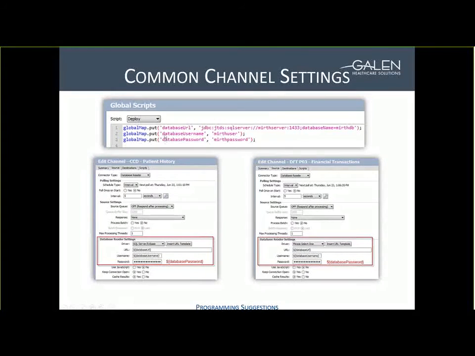So instead, Mirth allows us to put that information in a global mapped variable, meaning a variable that's accessible anywhere in Mirth at the time that Mirth launches or your channel is deployed. In this case, let's move these common settings to the global scripts, where we can define those globally mapped variables, such as the URL, the username, and the password.